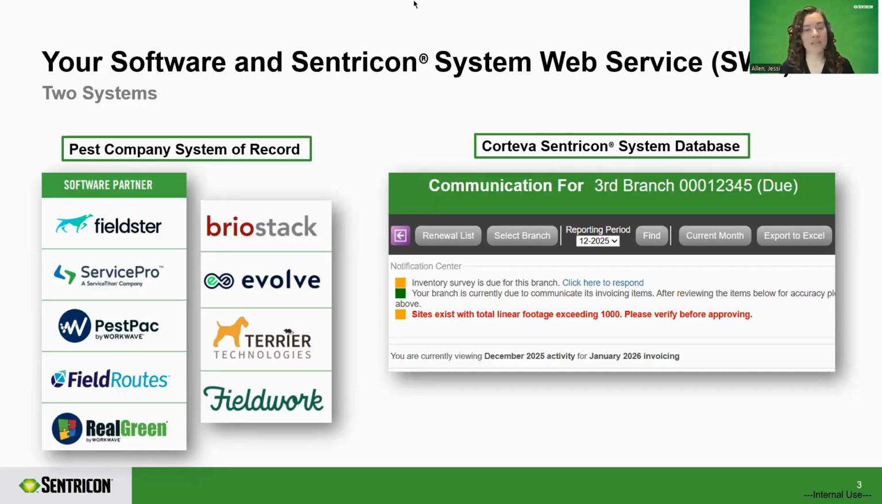We always consider your software to be the system of record for pieces of information about when you did the install, who the customer is, when it was serviced. We don't actually generate any of that data. We are getting a copy of the work you are doing in your pest partner into our screens for the Sentricon Web Services, which are primarily there for invoicing you for your Sentricon work.